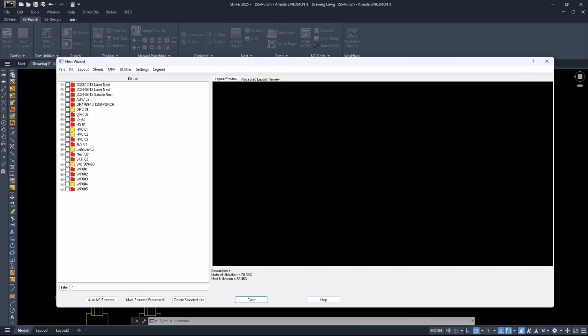And this brings up this dialog. Each one of these different folders here is a nest job or a nest kit, okay? Which, when it boils down to it, is nothing more than a list of parts and quantities. At its core, it's a list of parts and quantities. There's a lot of other information that can go in there, but at its core, that's what it is. So how do you get the parts and quantities in there? Well, a bunch of different ways.